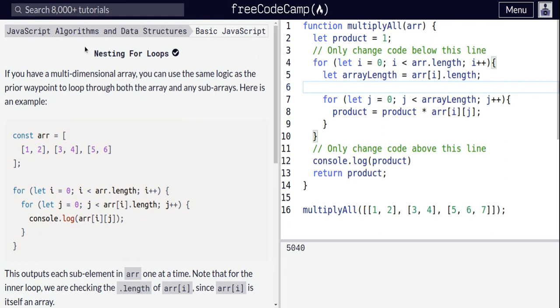The title is Nesting for Loops, and this is quite interesting just because it's a little bit challenging. It's a little more different from what we've been doing, in that it's not so simple, but it's simple. How do I explain it? Okay, let's just go into it. If you have a multidimensional array, you can use the same logic as the prior waypoint to loop through both the array and any sub-arrays.